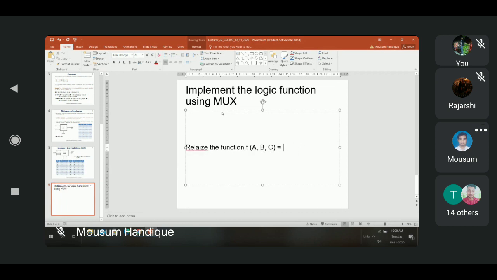Some particular min term symbol you are using. Suppose this is the summation symbol m. So you can write sigma m, summation m, and I am providing 1, 5, 6, 7. And this particular function we are implementing with the help of, at first, 8 into 1 mux, and second, 4 to 1 mux.